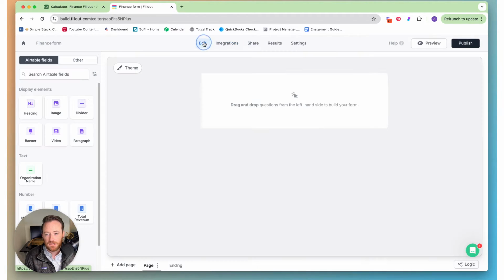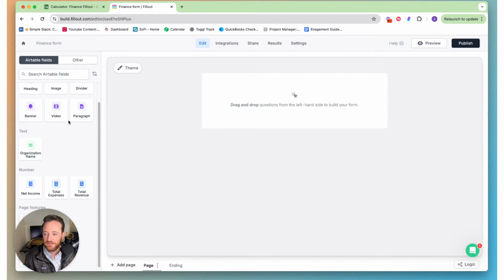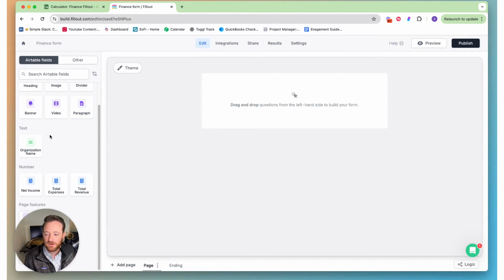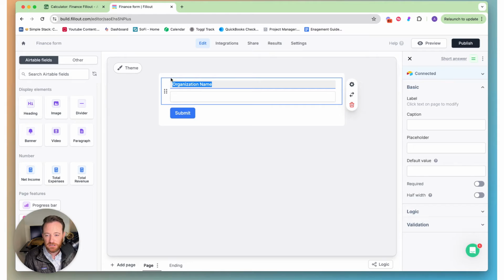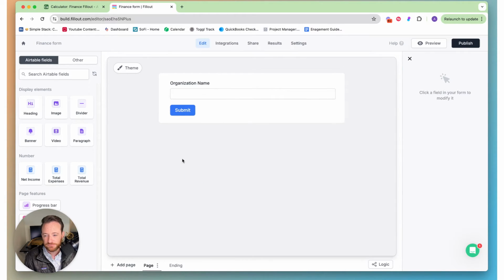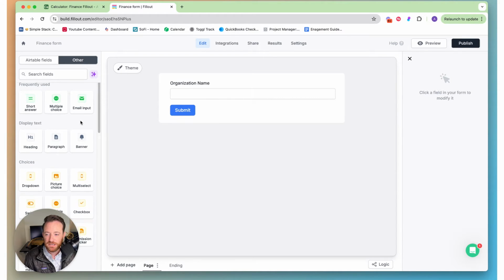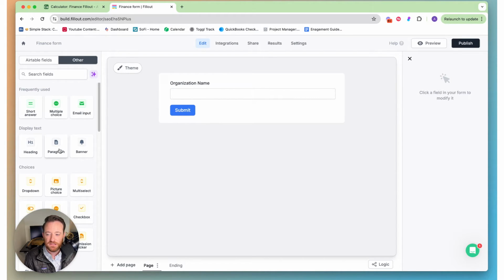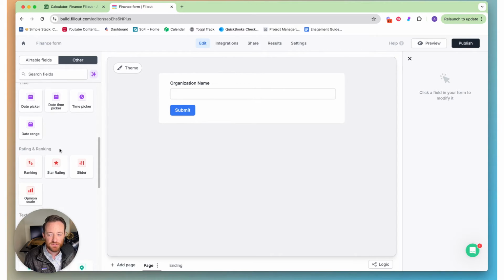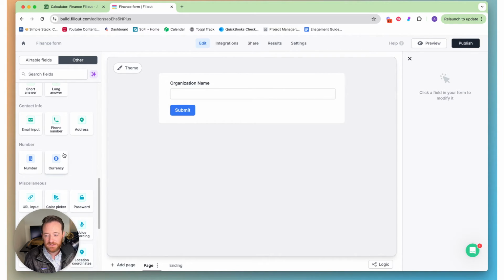So when you come over to the editor canvas here, you'll see that you've got fields on the left-hand side, and these are fields that are in the Airtable base. So remember, we have organization name, net income, total expenses, total revenue. Now, we definitely want them to give us the organization name, so I'm going to drag that over. But what Fillout also allows me to do is to pull in elements that don't exist in the Airtable base, and these are all sorts of different field types that we've got access to.